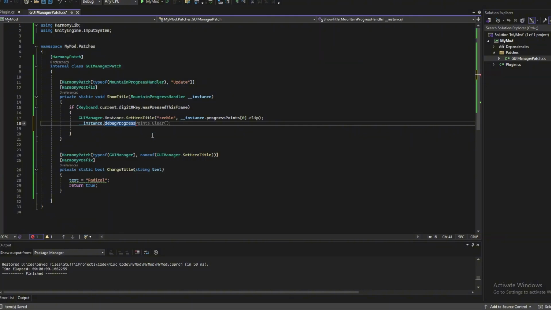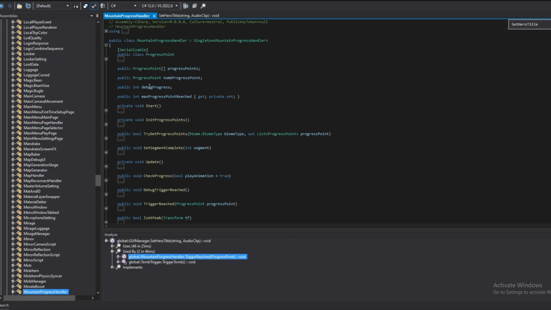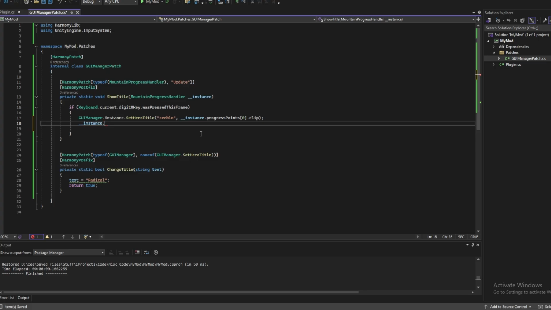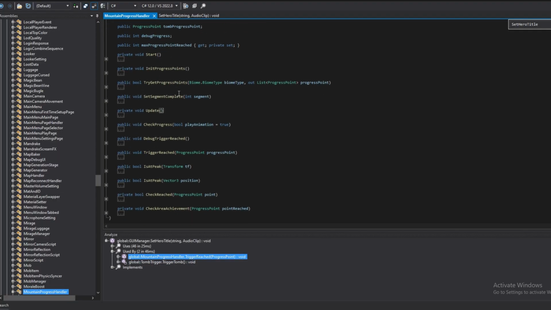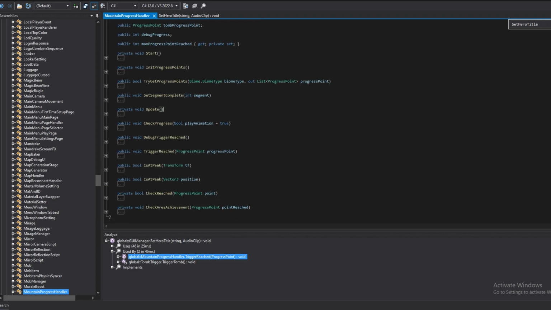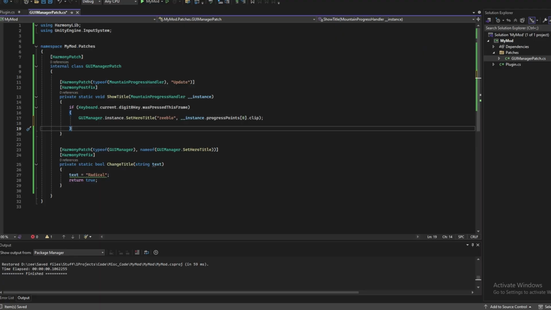So debug progress, that is an integer, and we could do the same with set segment complete, and we could keep doing that with any one of those. What I'm using it for here is instance.progressPoints, because that allows us to properly use the set hero title in GUI manager, and that's the thing that I'm going to be modifying. But you can't do this with private variables because they're private, but you can do it with public ones. I'm just going to do a simple guide on how to do that.